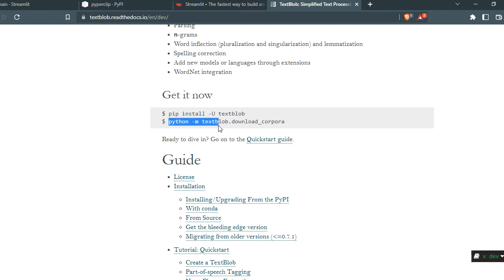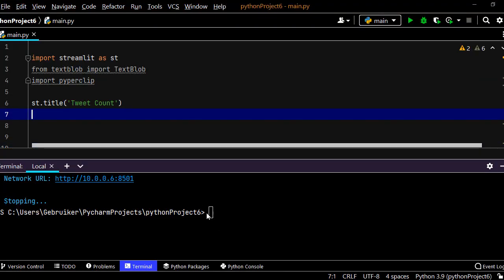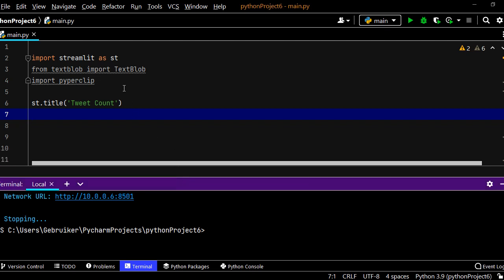Also, you need to download the corpora: python -m textblob.download_corpora. Once you have done this in your terminal, like pip install streamlit, pip install textblob, pip install pyperclip, and downloaded the corpora, then you need to import them up there, like import streamlit as st. This is like a nickname or an alias. From textblob import TextBlob, uppercase T and B, and import pyperclip.